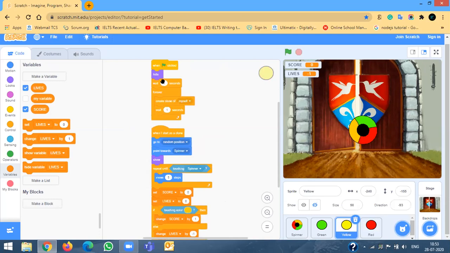Sir, how do we change the colors of the ball? You have to go to the costumes. Costume, you have to go, right? Sir, should we use the same code for all the other dots also? Yes, we have to do the same thing.